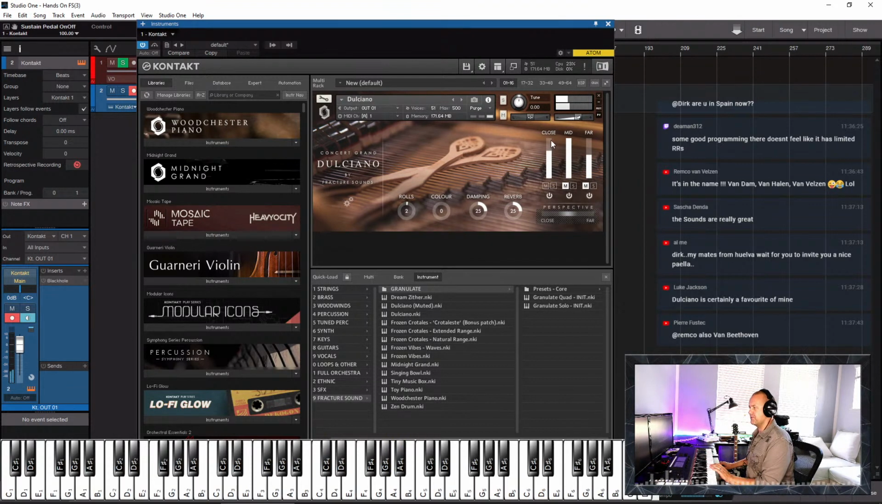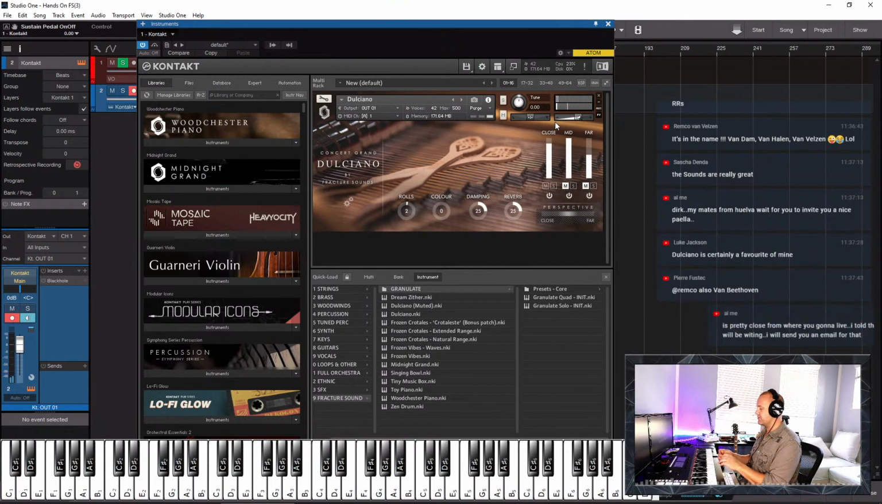I have to be honest that I'm not really familiar with the Dolciano. So is it a piano played with hammers or?